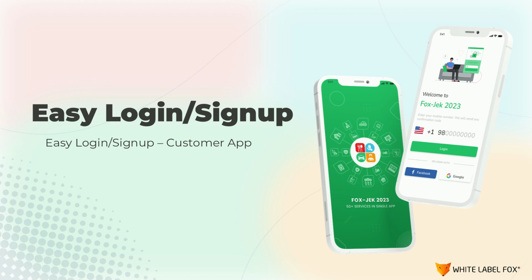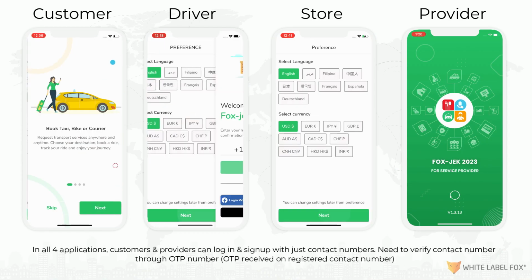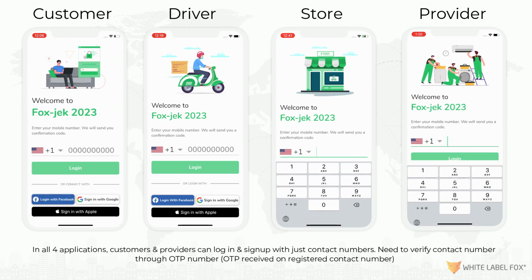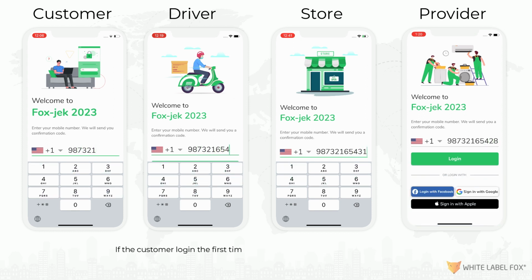Easy login, sign up, customer app. In all four applications, customers and providers can log in and sign up with just a contact number. You need to verify the contact number through an OTP, which is received on the registered contact number.